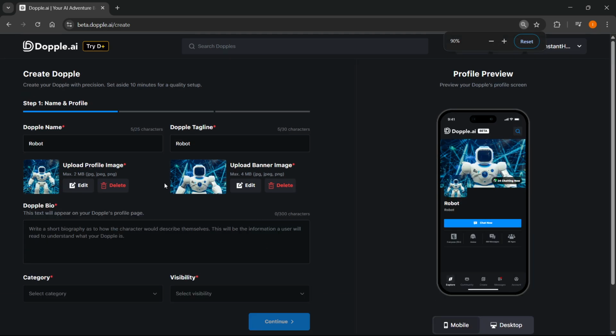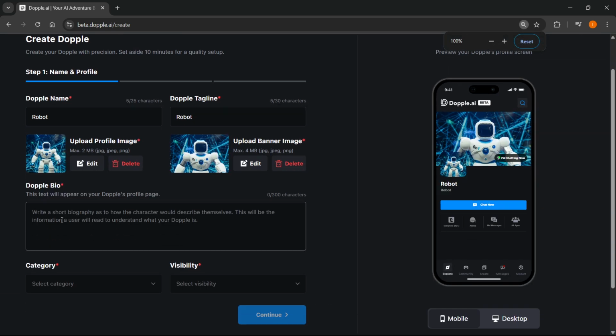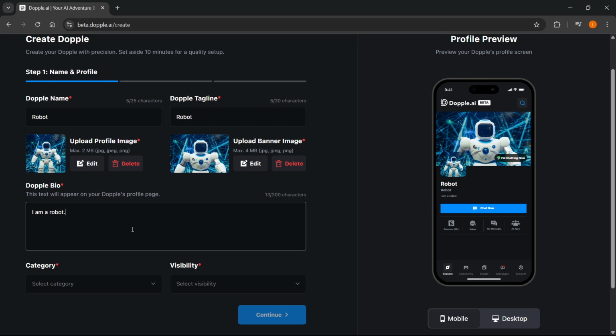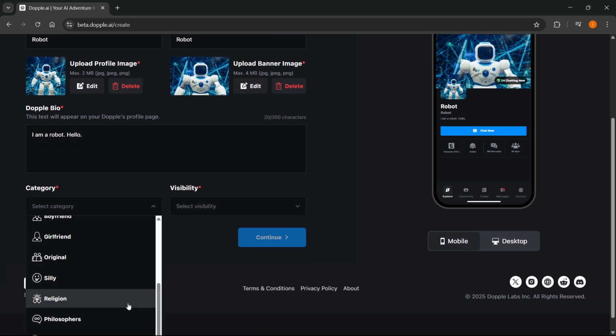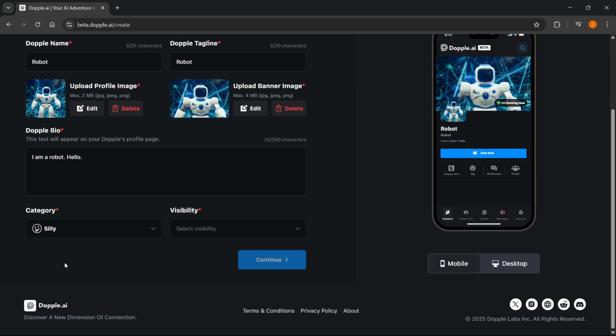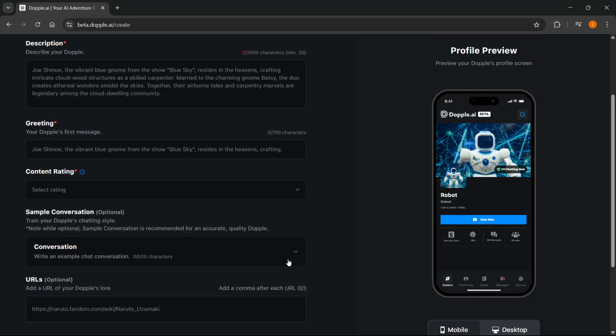And after you've done these two things, you can then go back. You have to give it a bio. So I'm just going to type in shortly, I am a robot. Of course, for you, you can just make it as long as you want and as detailed as you want. And then the category. In here, for example, let's do silly, okay? And then the visibility is going to be private. This is going to be for me, but you can, of course, make it unlisted or public as well. So that's the first part. Then you want to press continue.